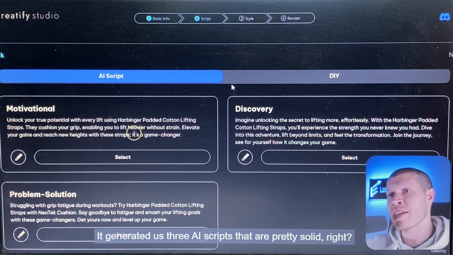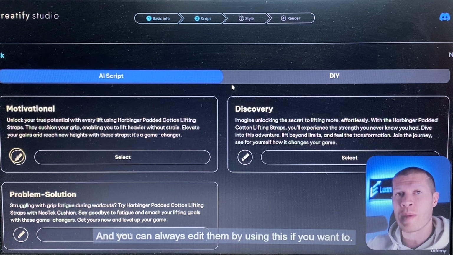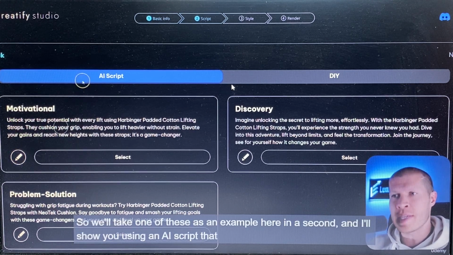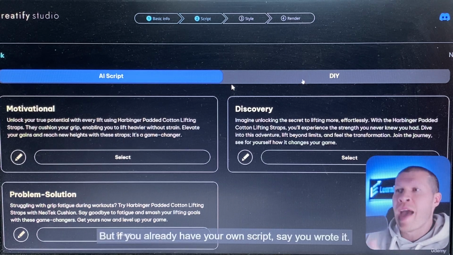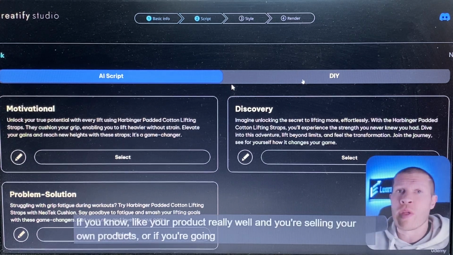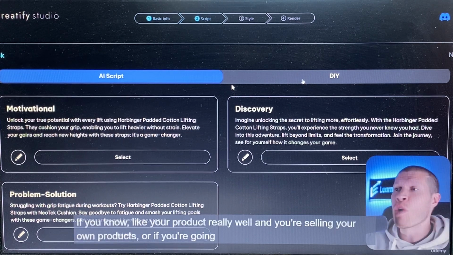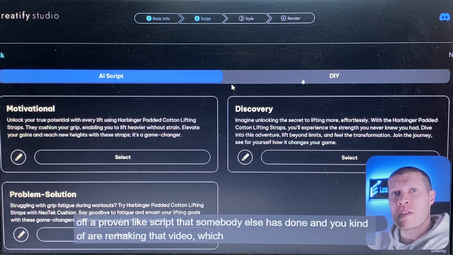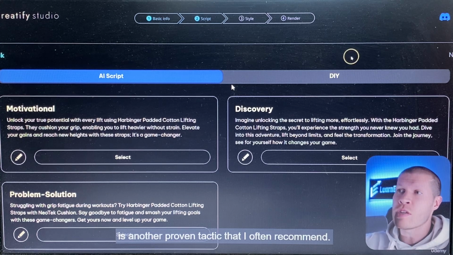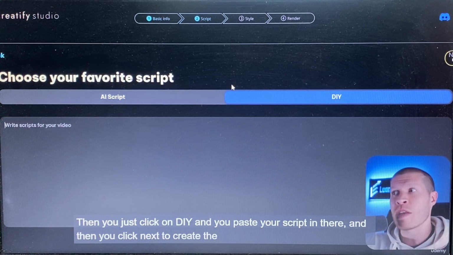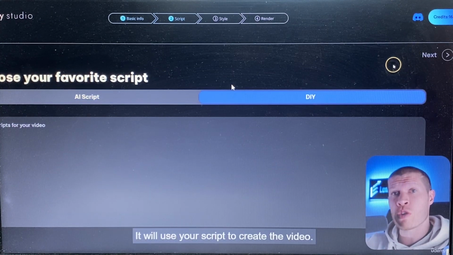So there we go. It generated us 3 AI scripts that are pretty solid, right? You can always edit them by using this if you want to. So we'll take one of these as an example here in a second, and I'll show you using an AI script that they generate. But if you already have your own script, say you wrote it, if you know your product really well and you're selling your own products, or if you're going off a proven script that somebody else has done and you're remaking that video, which is another proven tactic that I often recommend, then you just click on DIY and you paste your script in there, and then you click next to create the video. It will use your script to create the video.